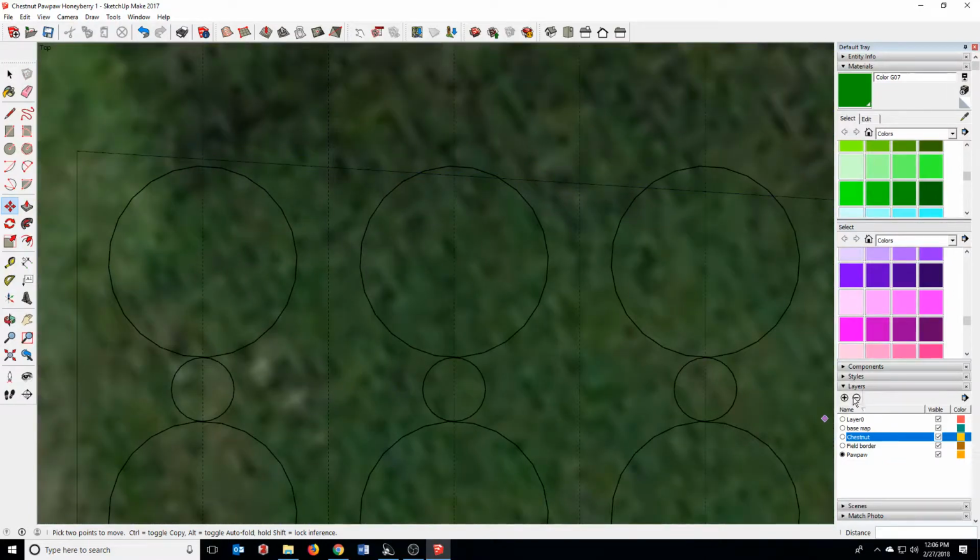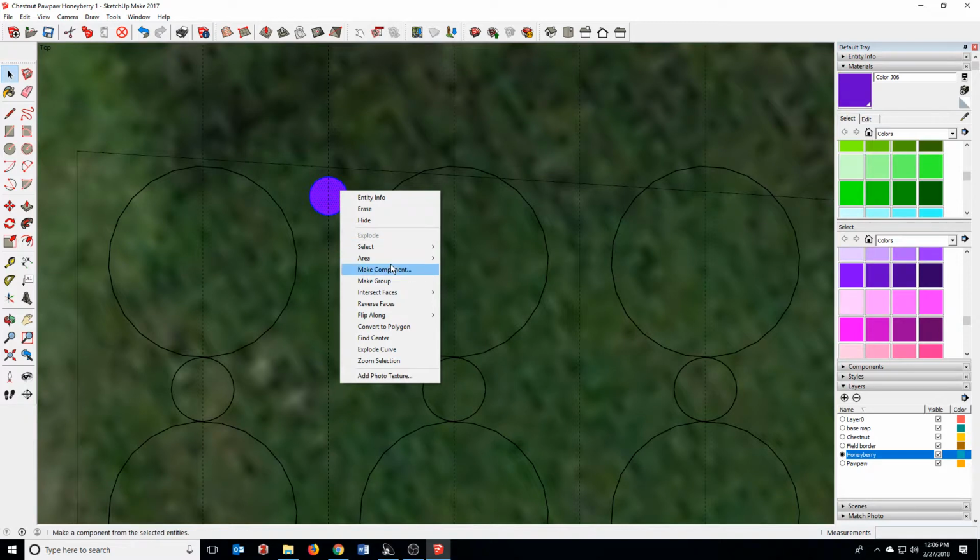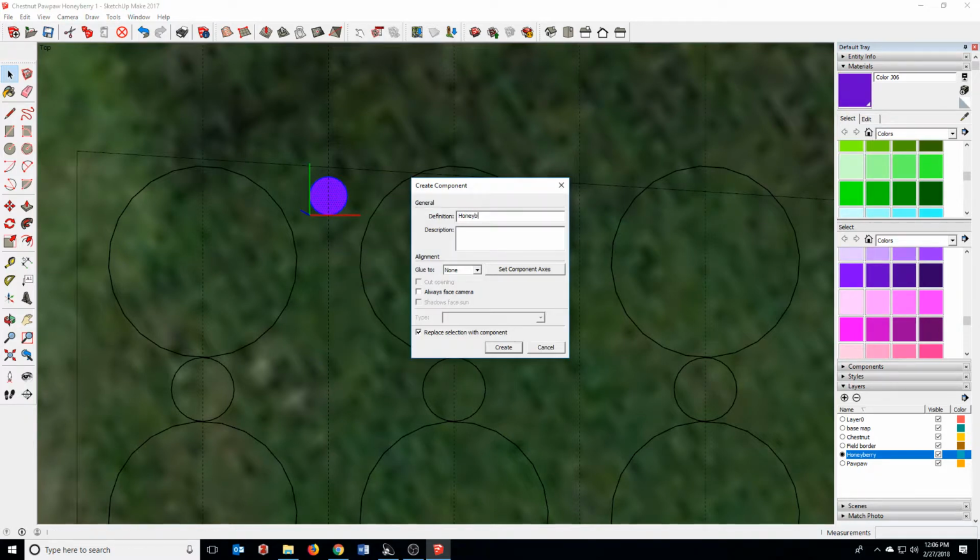Great, let's do berries. Add a layer, honeyberry, enter. Make sure I'm on that layer. I'm going to come up to the circle tool again. I'd like my honeyberries to be 1.5 feet for a radius. I'm going to color it purple. Let's make it a component. Let's right click, make component. We'll call it honeyberry.